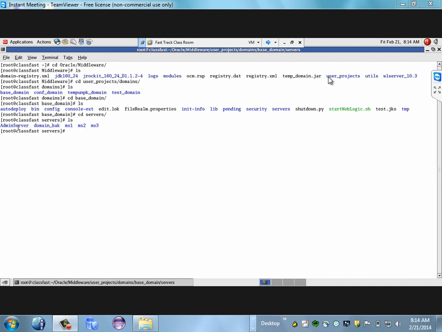So if you see, apart from your admin server, there will be other servers called MS1, MS2, and MS3. So these are all managed servers. The servers' names.